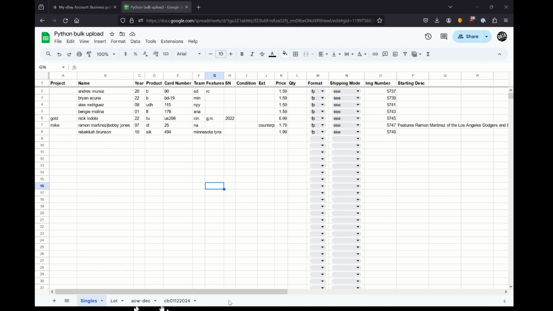I'm going to go down, and you can imagine that this is a spreadsheet. Each of these commas equates to a different column or a different row. And for things like this, free returns, ESE optional 449 ground advantage, and eBay managed payments, that is my shipping, my return, and my payment policy.